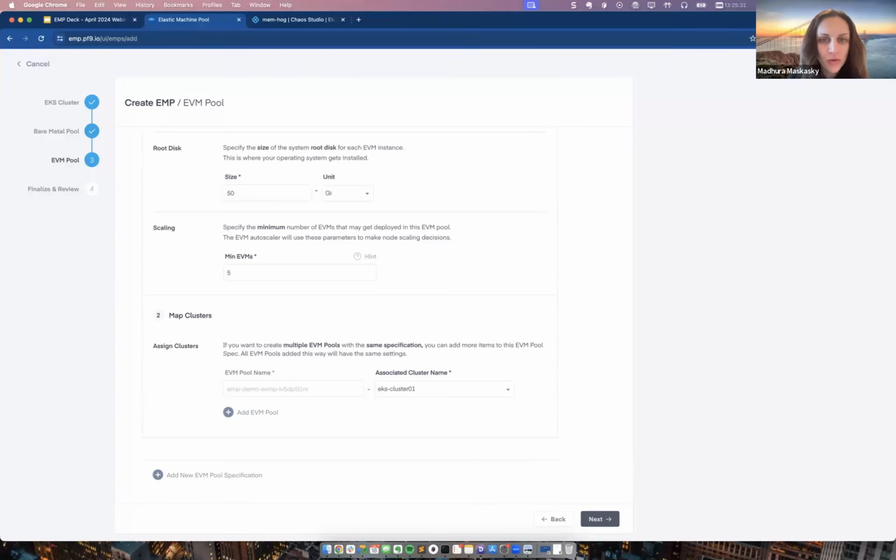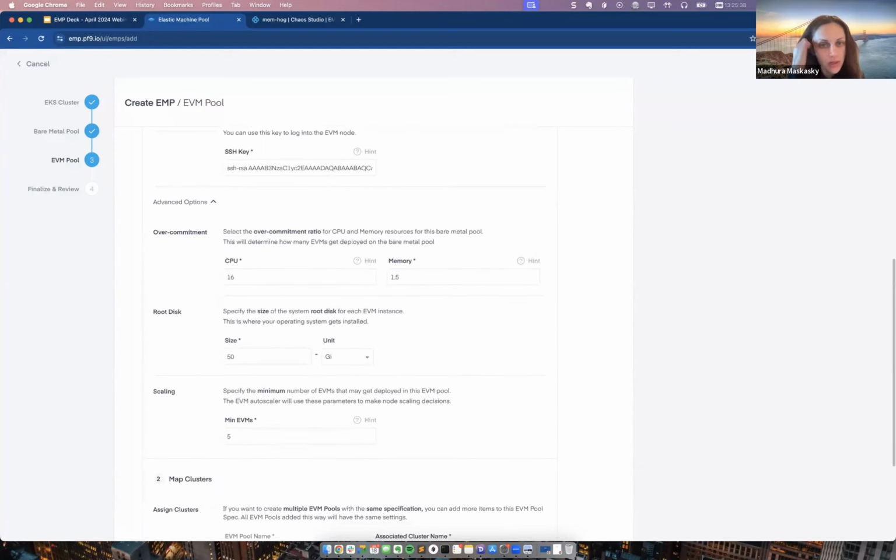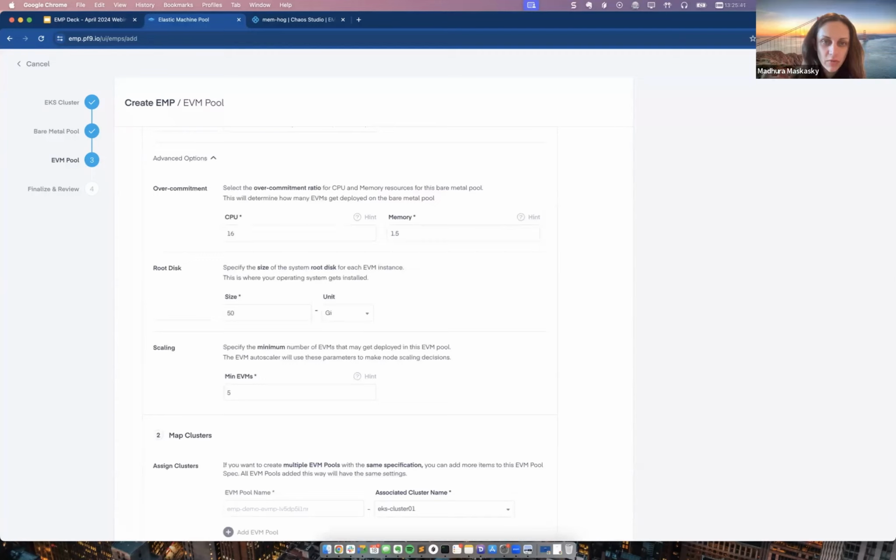The overcommitment ratios, I think that is one of the very important aspects of EMP, because that really determines the amount of over provisioning that we would be doing. So essentially, the ratio here decides how many virtual machines we should put on a single bare metal server, and what ratio of the bare metal server's actual physical capacity we should over provision to.